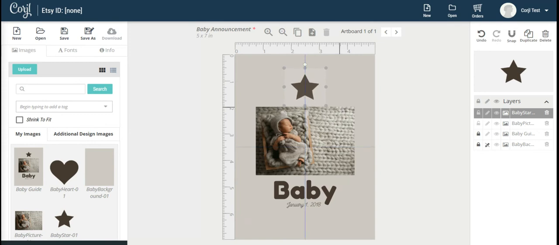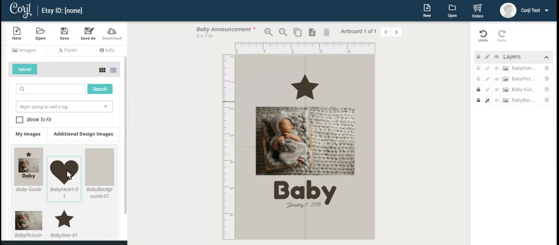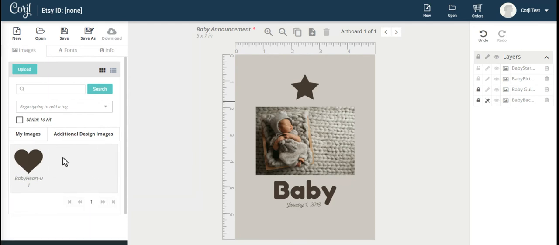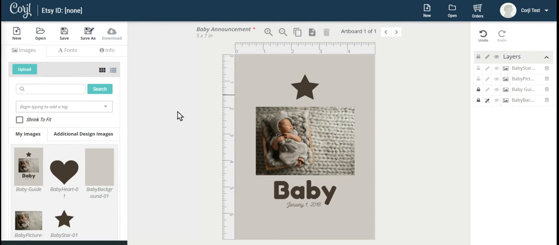And so you'll see over here in my images, I also have a heart. And if you want to add other options for your customers, let's say you have a customer who might want a heart instead of a star, well, you can actually right click on this heart and click on add to additional design images. And then if you go to this tab right here, you'll see that that heart has been added there. And so when customers are designing, if they click on the star and select replace image, they'll see that heart, and they can replace the star with a heart. So we'll leave that heart right there.